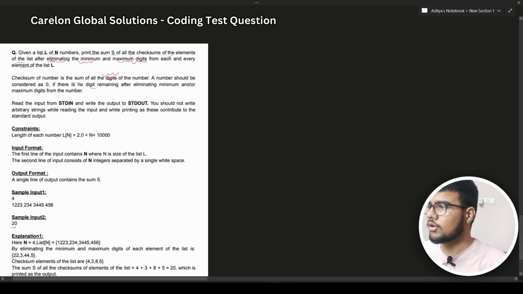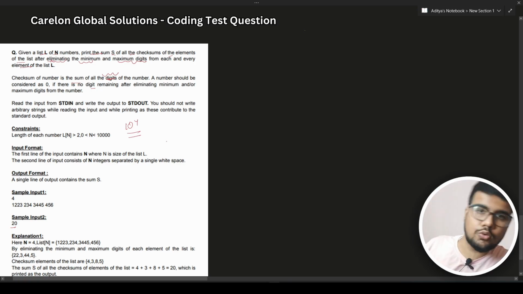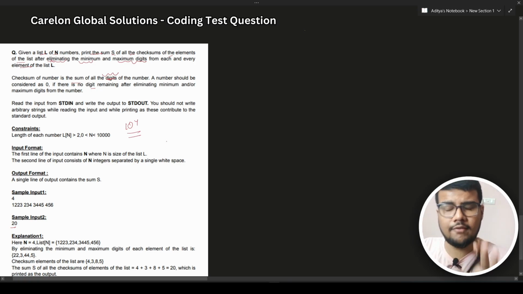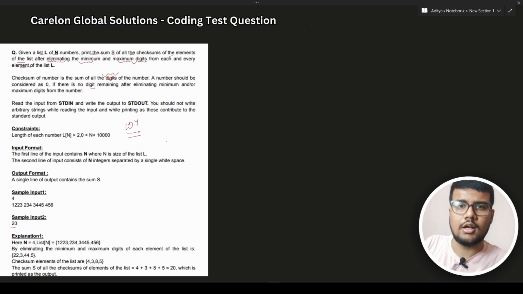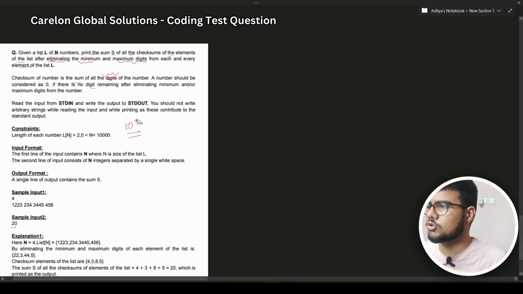Fair enough. Now the length of the list would be greater than 2 because each number of the list would have a length of 2 or more. And n is less than 10 to the power 4. So it will accept order of n, not n square where you need to traverse the list 2 times. So we'll traverse the list only 1 time, and the length would be I guess only 1000. So it is a lower time complexity compared to traversing the list twice. We'll see the time complexity also in detail.